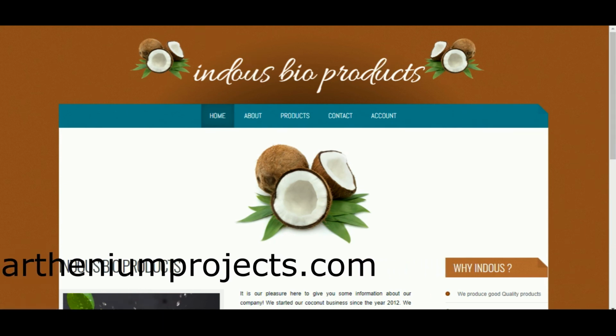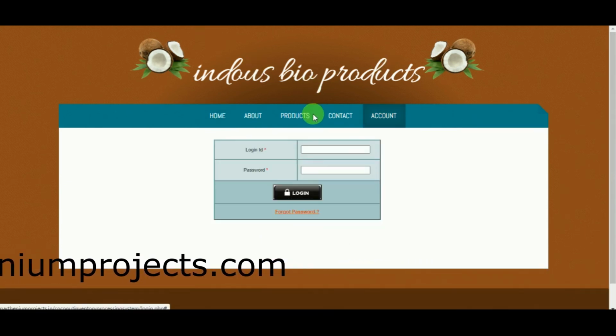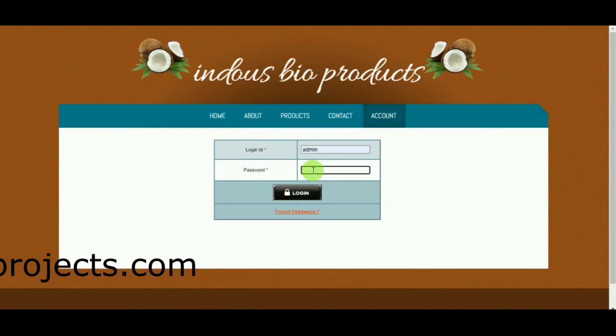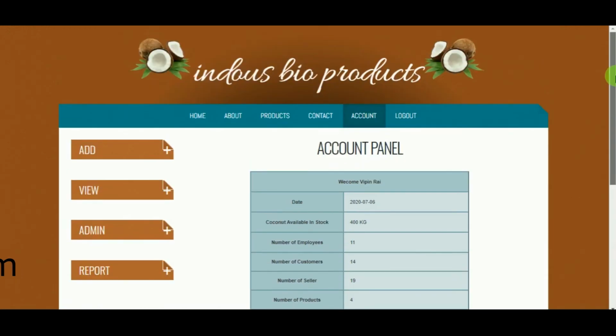Now let us see the demo. This is the admin login page. I'll give login ID and password. Click on login. Here you can see the admin page.